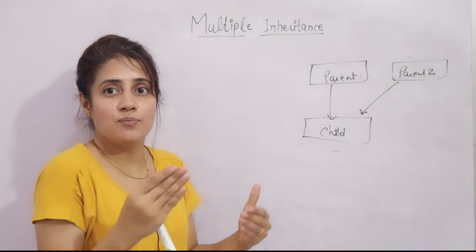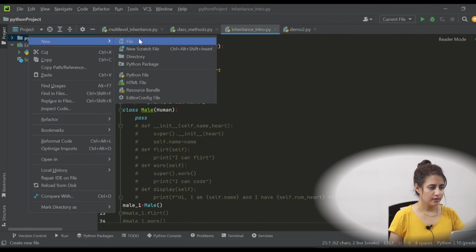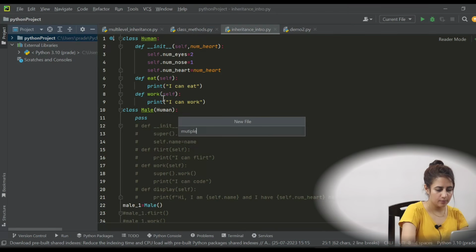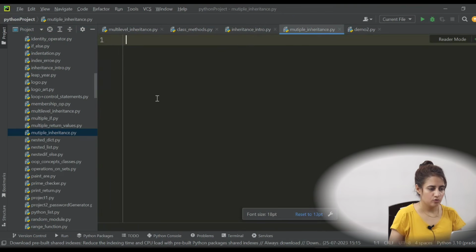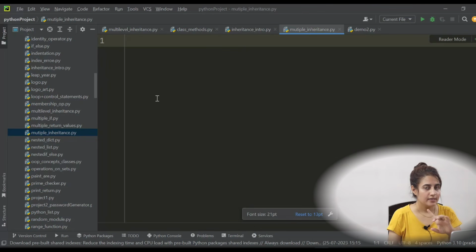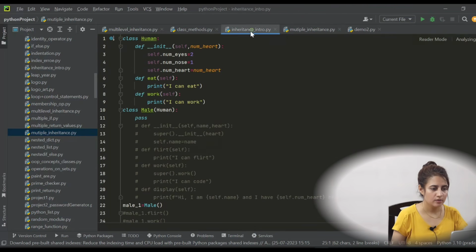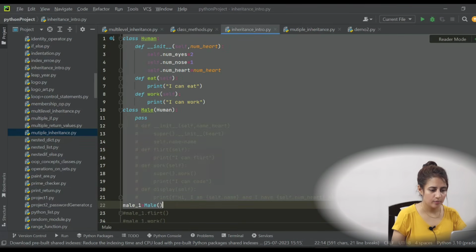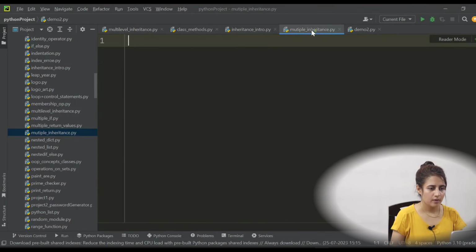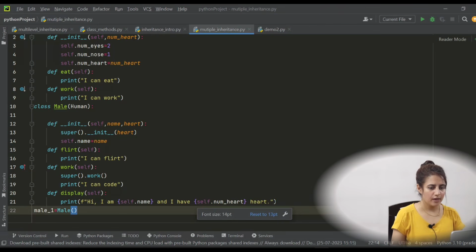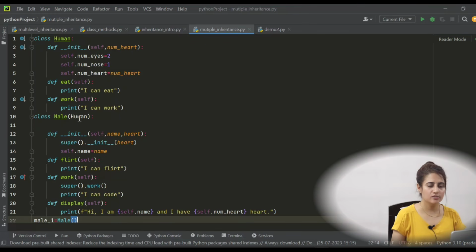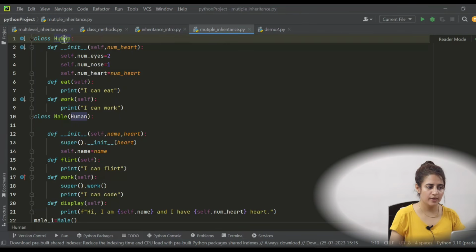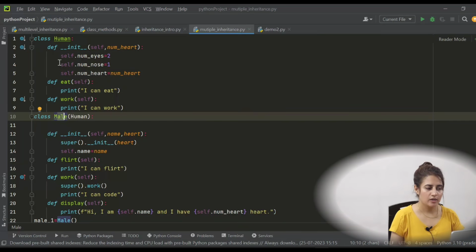Now let's see this with the help of one program. Okay, so let's create a new file here and we are discussing multiple inheritance. So multiple inheritance.py, right? Same class names we will take, like in the previous video we have seen this class human and class male. So let me just copy paste this. In the previous case we were having one human class and this male class deriving from the human class. So this is the base class human and male is the derived class or child class. One base class and one child class, then this is single inheritance, right?